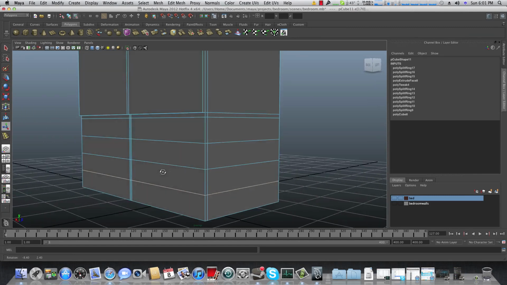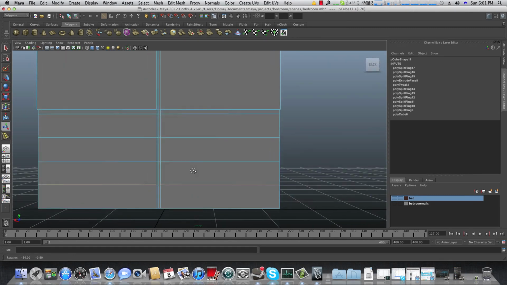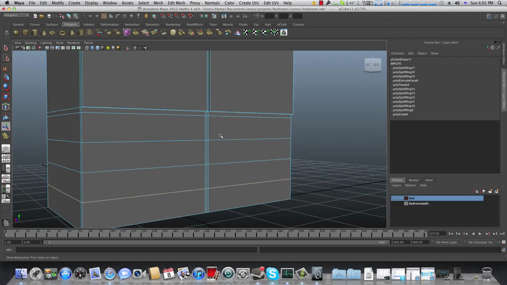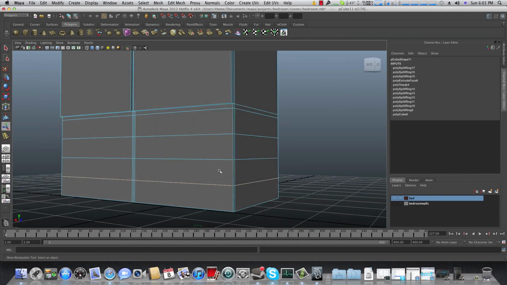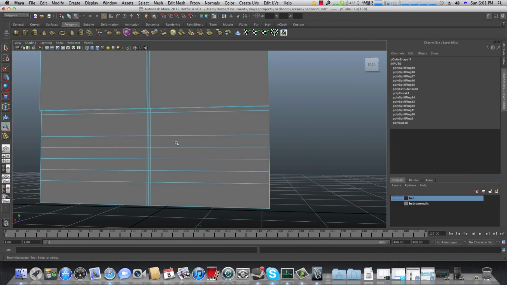The next thing is to somehow divide those drawers from each other. So I really recommend you use what I'm doing now. I'm going to create another edge loop over here, and another edge loop, sorry, over here, and maybe even another. Okay, we shall see how it works.